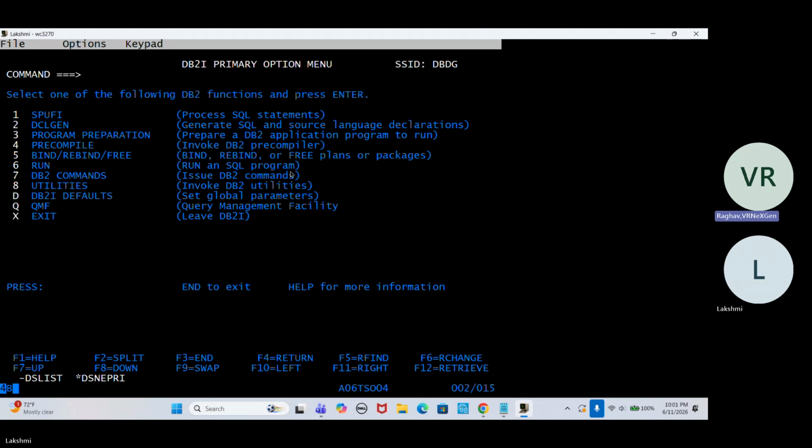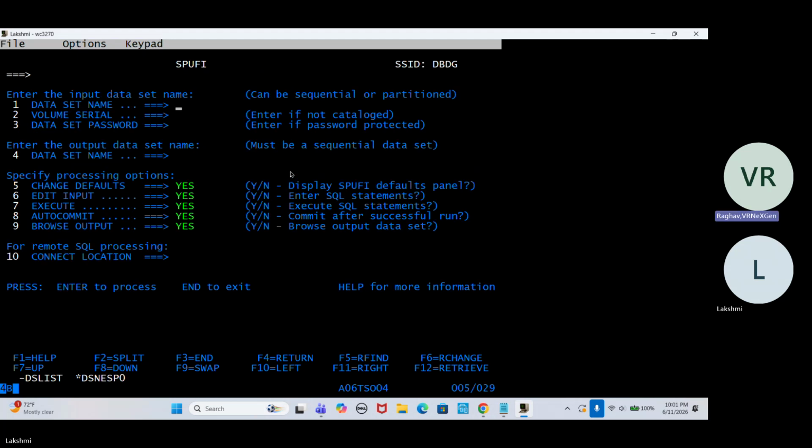Okay. Now type 1 SPUFI. Now give lakshmi.sql without quotes. Bracket open. The member name, which is, what is our member name? Hold on. Tab 1 CRT. TAB1 CRT. Bracket close. Tab, press the tab 2-3 times.